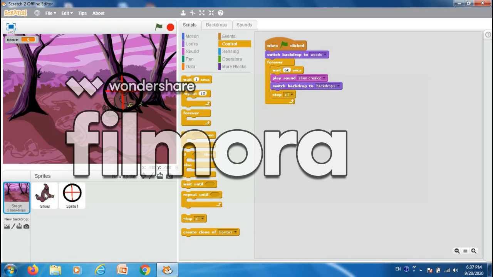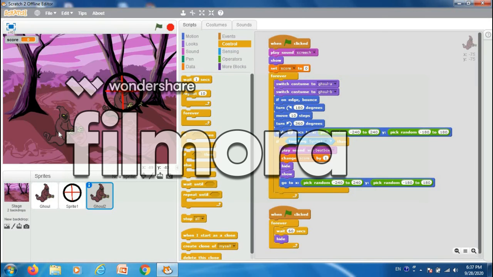Now for more entertainment, I will duplicate it. There will be 2 ghosts. I want to tell you the main thing of this game. This game is of 1 minute, and the challenge is how many maximum ghosts you can shoot with this scope in 1 minute. By shooting one ghost, the score changes by +1. Okay. Now I will press this green flag.